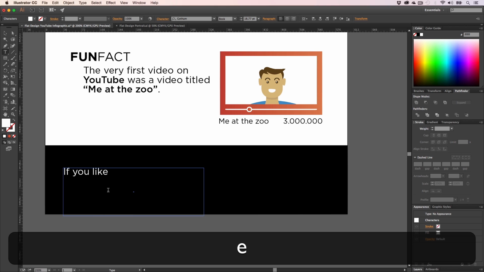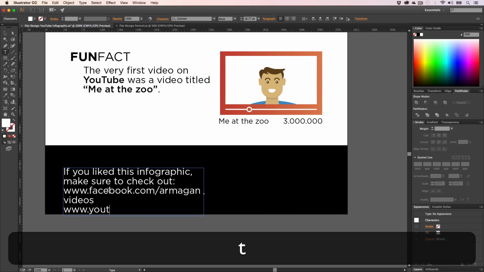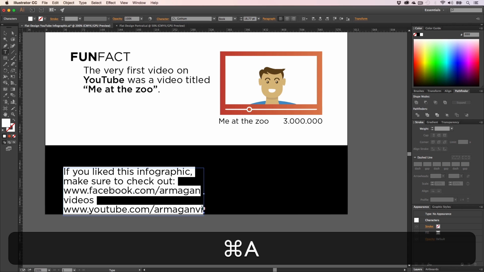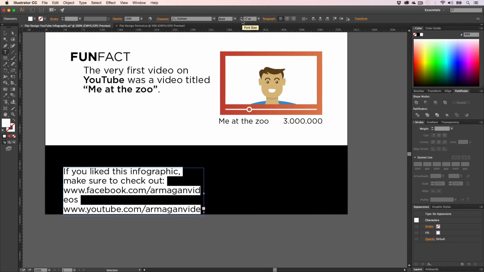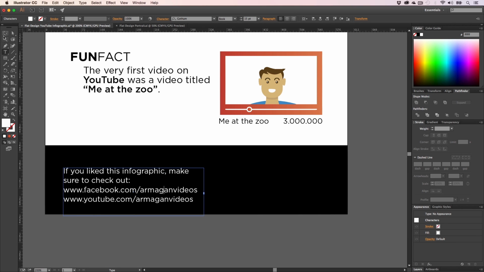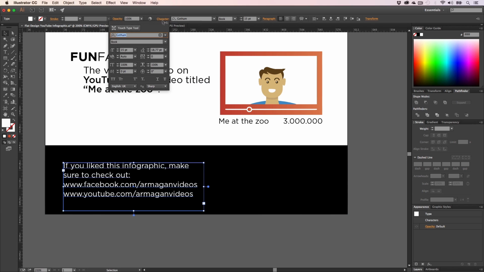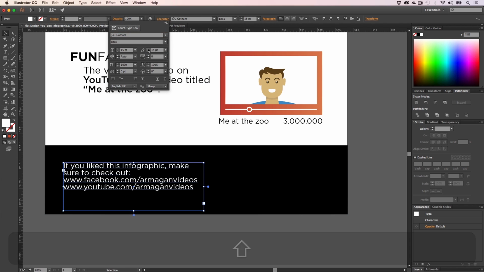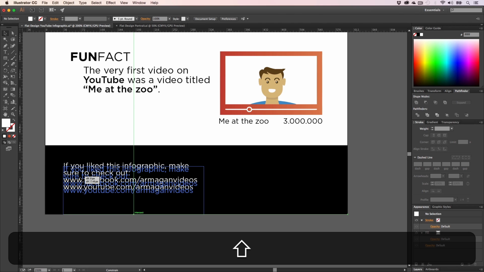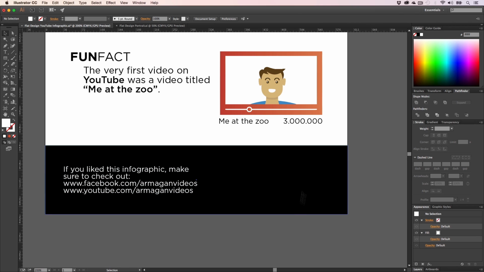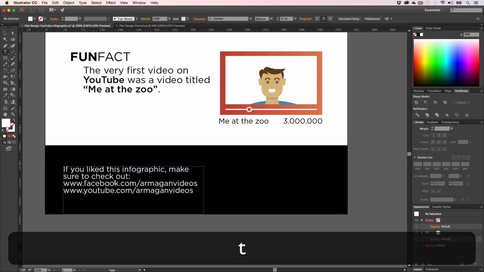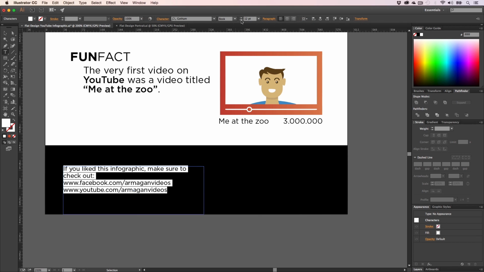If you liked this infographic, make sure to check out, and then there's your social media coming. Something like this. And I don't like the leading here. Now you can add your logo and stuff here. And of course this one is too big, I guess.